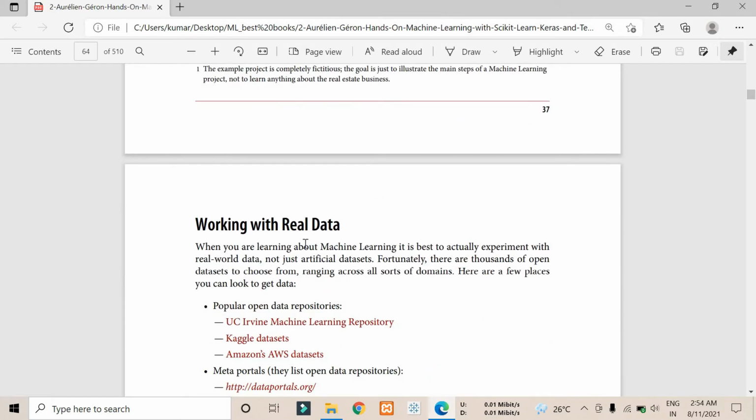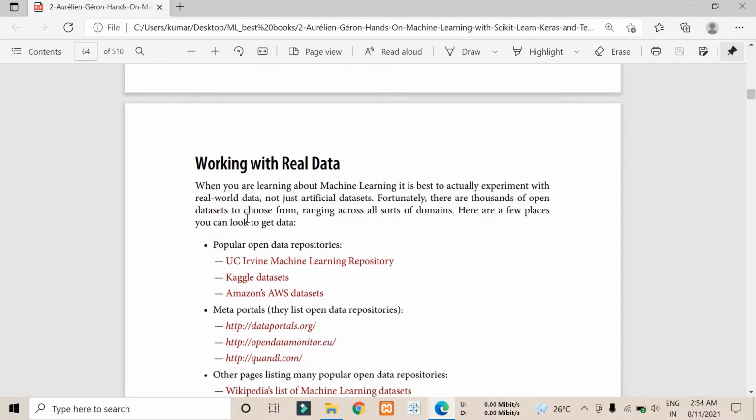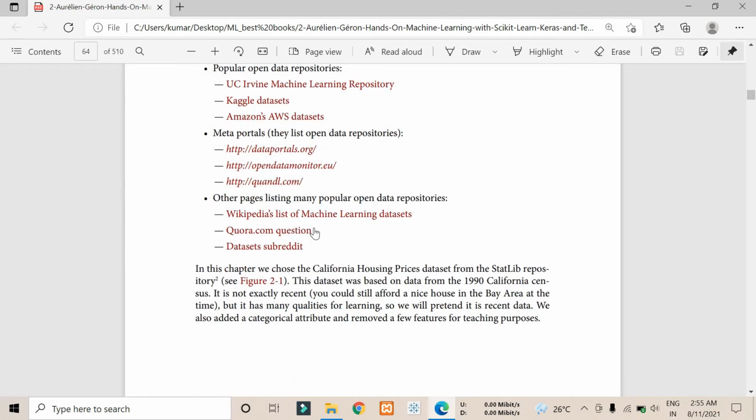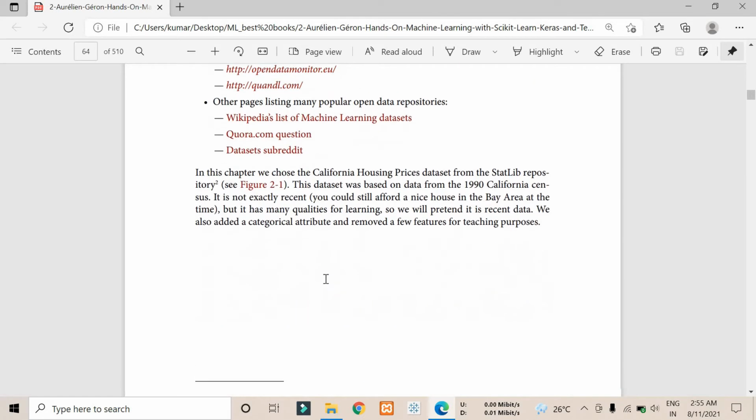So let's see working with real data. If you want to go through the free Python libraries, just go and read the documentation of Python, and you can get to know from there. And if you want datasets, you can go through things like Kaggle datasets, Amazon AWS datasets, and the UCI Machine Learning Repository. You can get free datasets from there. A lot of links are given, so you can go and check them out.